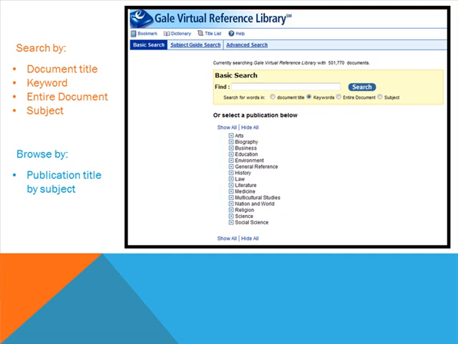You can start interacting with GVRL in a couple of different ways. You can choose to search the database by document title, keyword, document text, or subject. You can also choose to browse through the database by clicking on a subject category and then by choosing a corresponding publication title.